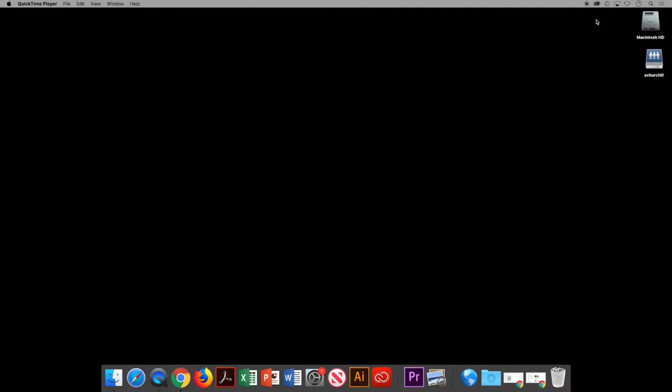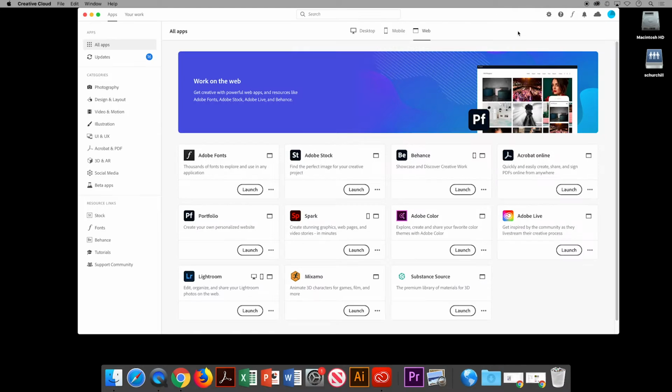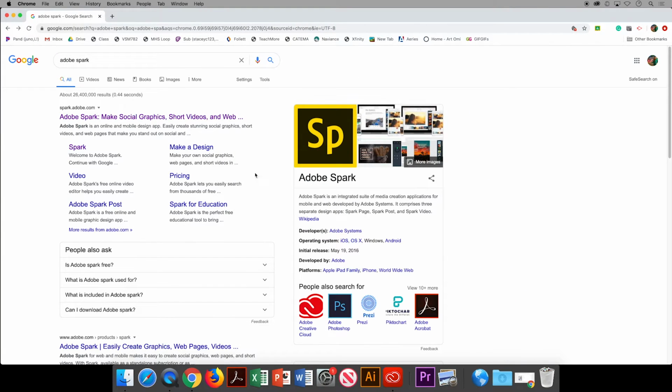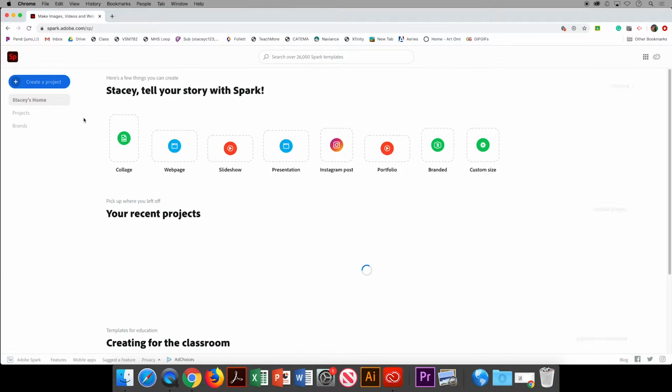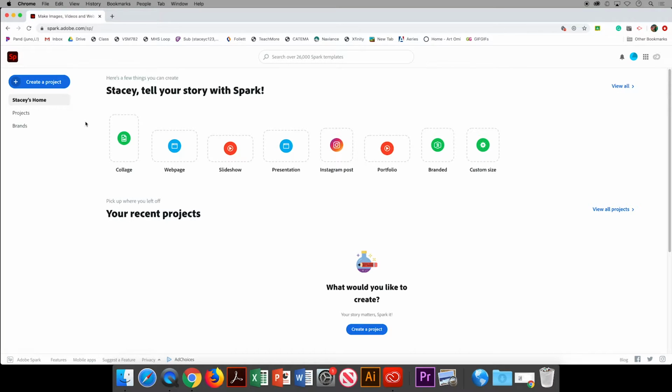There's no app to download, so you can get to Spark by either going through your Creative Cloud and selecting Web, Spark, and then Launch, or since it's a web-based program, you can Google Adobe Spark. At this step, you may be prompted to log into your Adobe account, and this startup screen may look different depending on when you're watching this video. You'll see a variety of creative tools, and we're going to look at some templates for these later in the video, but let's first start by creating a web page.